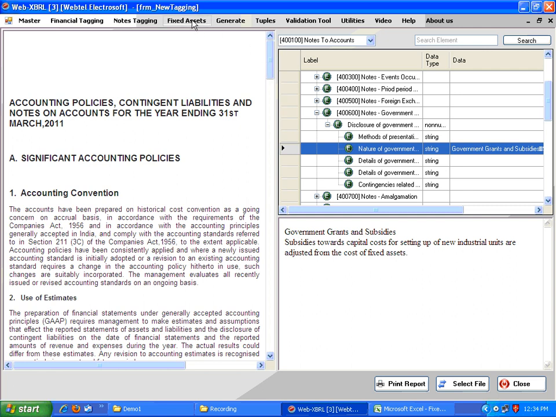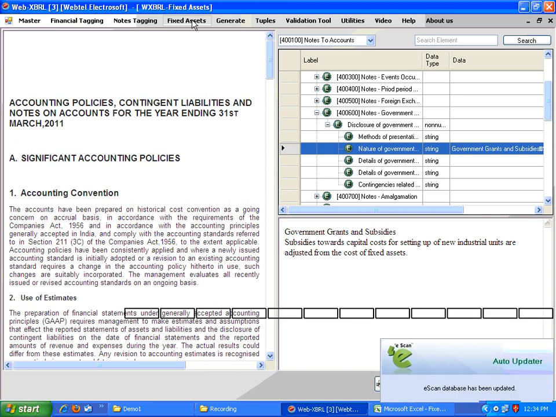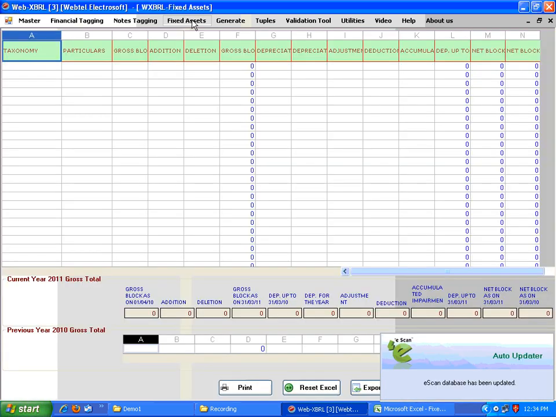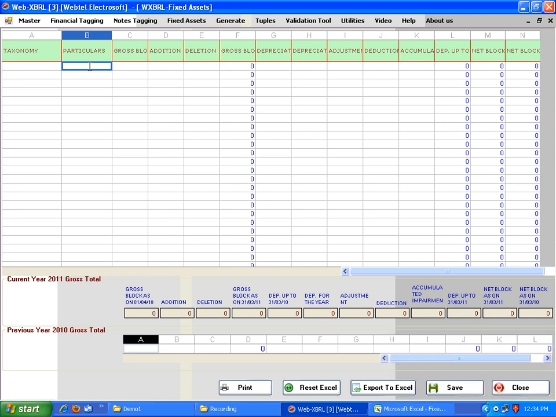We tag the entire fixed assets schedule separately, so we have a tab on the top as fixed assets. As we click in this, we'll have the sheet in front of us wherein we need to punch in the details, or else what we could do is we could simply copy paste the details from our Excel file. We also have one other option as export to Excel at the bottom. I can just export this sheet into an Excel sheet, the format, and then I can punch in the data and then again copy paste it.